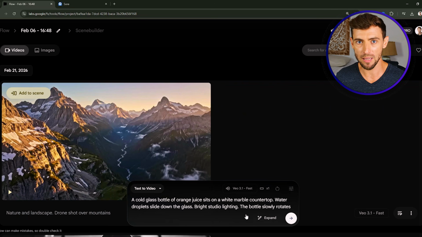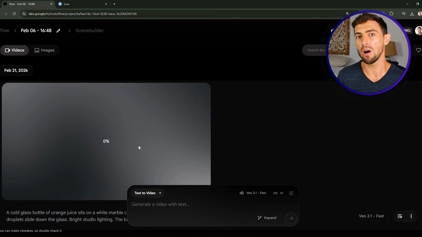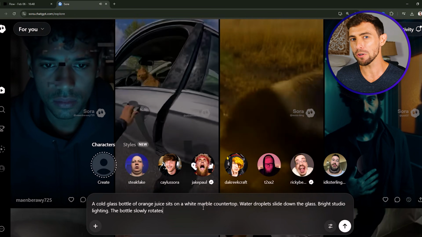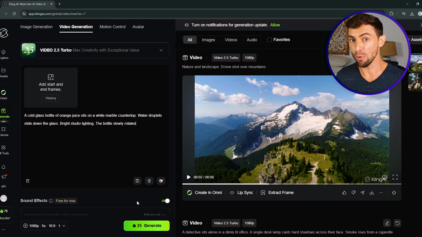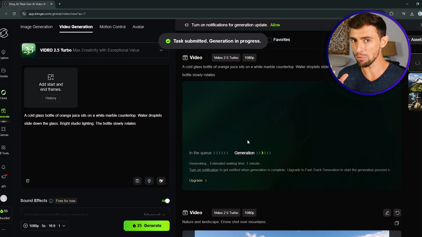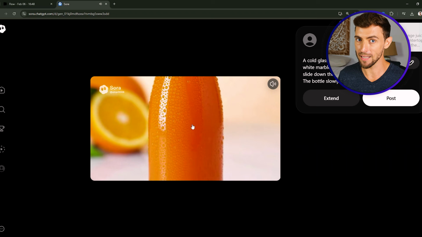I type, a cold glass bottle of orange juice sits on a white marble countertop. Water droplets slide down the glass. Bright studio lighting. The bottle slowly rotates. Sora 2 made a clean product shot.